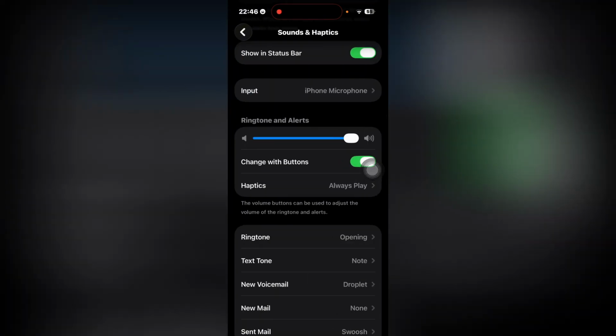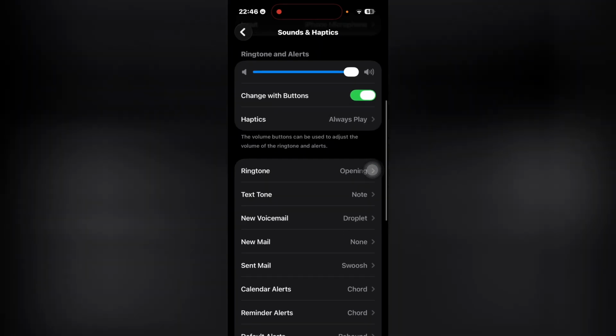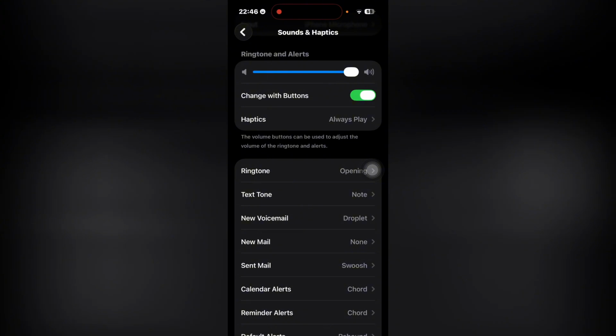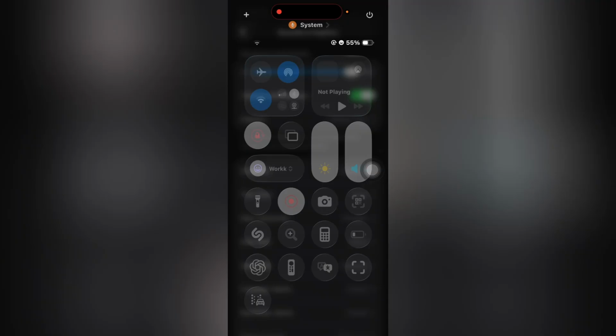And the next fix that you can do is check if your iPhone is in silent mode or focus mode. Turn them off and test again. Now restart your iPhone. This often fixes minor system glitches.